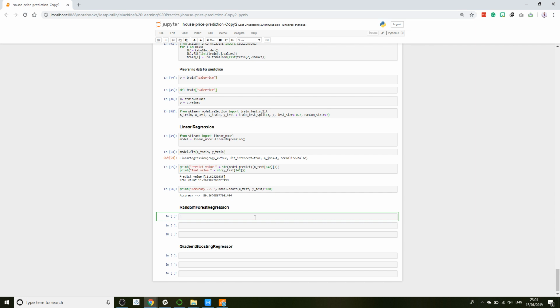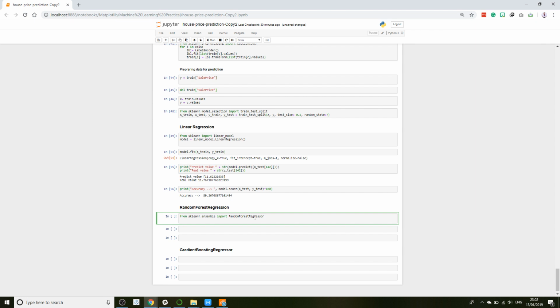And so we will do the same for the random forest. So we will say from sklearn ensemble import random forest regressor, okay, and then we will say model equals random forest regressor, then we will say n estimators equals 1000.